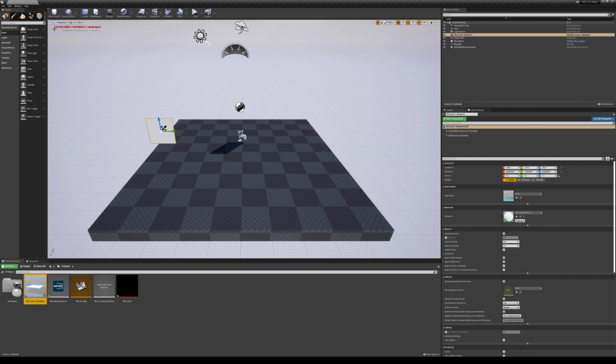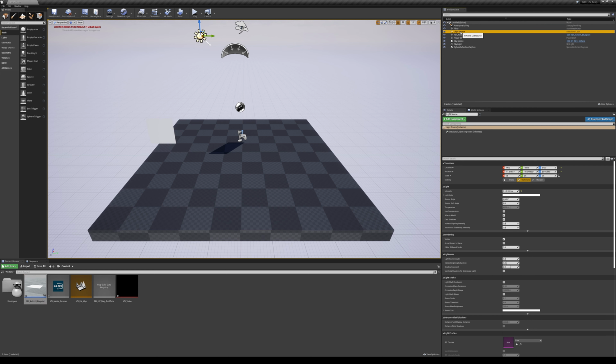Now you'll notice that there is a warning up here that says lighting needs to be rebuilt. In order to get rid of this, what we need to do is click on our light source and then set it to movable to make it dynamic. Alright, now if everything goes well, I'm going to hit play, and hopefully we'll see our video appear here. So let's hit play.